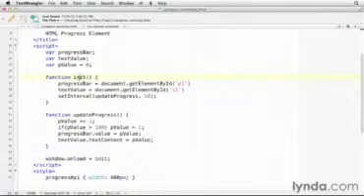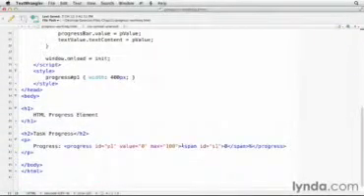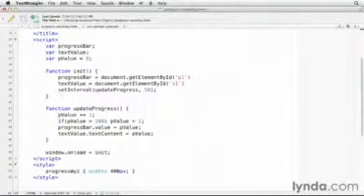And so it calls init up here, which basically just initializes these two variables, progress bar and text value. And it uses document get element by ID to load them with these elements. And so progress bar gets loaded with the progress bar element, and the text value gets loaded with this span element here so I can update that 0. And then it sets a timer to call update progress every 50 milliseconds.